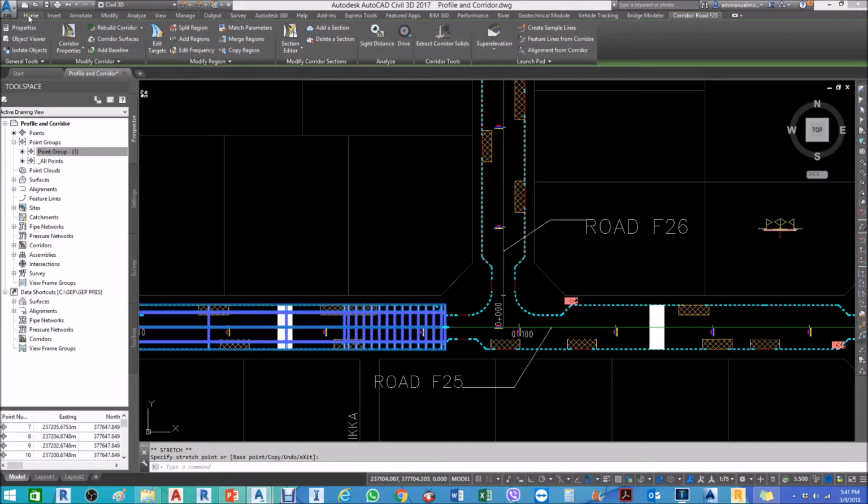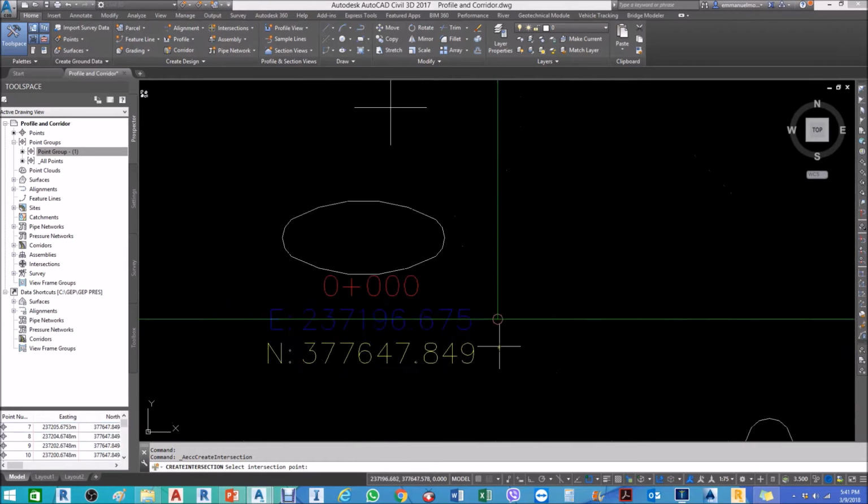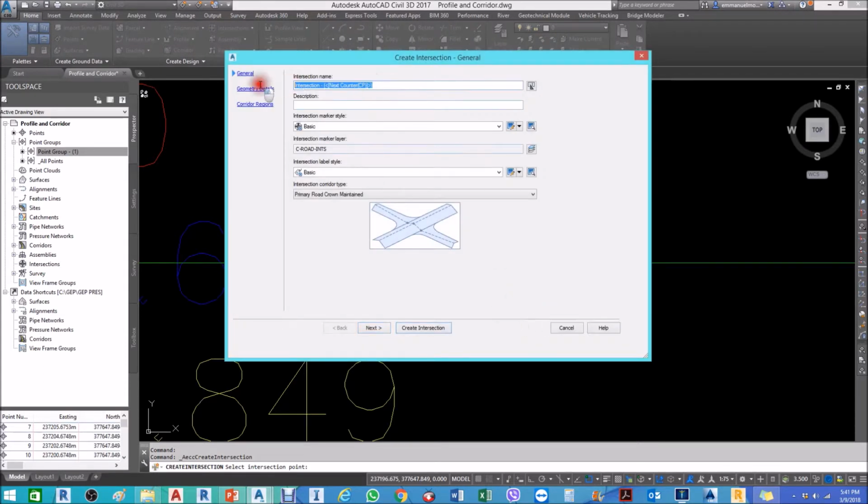Okay, if you go here, home tab, create design panel, go to intersection, and then left click on create intersection. And then as you can see here in the command line, it's asking us to select the intersection point. So select this intersection point. And then here for the name, we will just place road F25 and road F26.